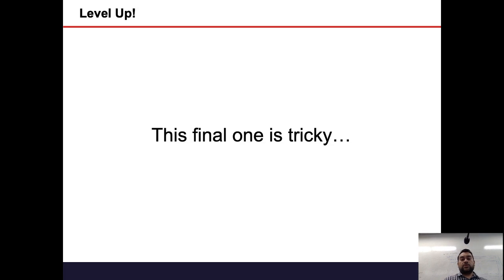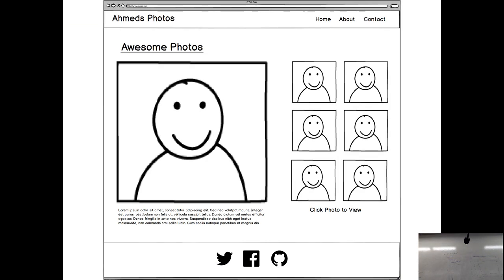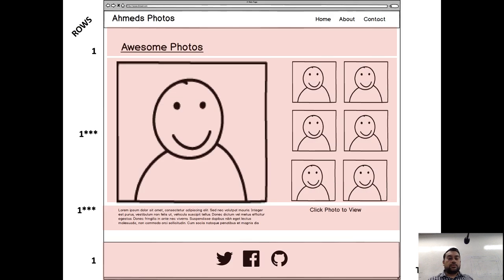Let's look at the final one. This is kind of a little bit tricky. All right, what was that? Subcolumns. Excellent. So how many rows? Let's start with the rows first. Four-ish. Okay. So rows are kind of easier now. Okay, you guys are right, four rows. You saw the click photo to view.